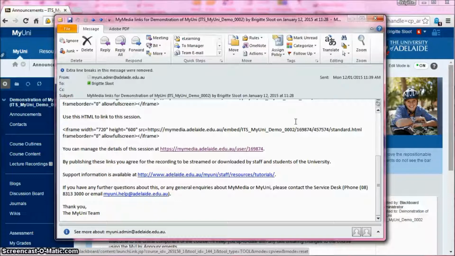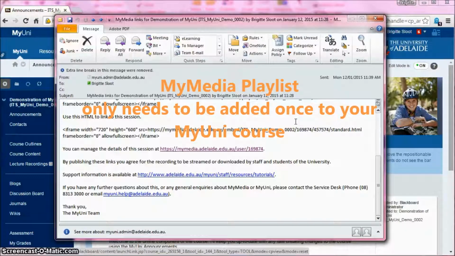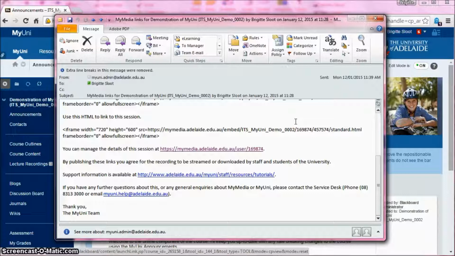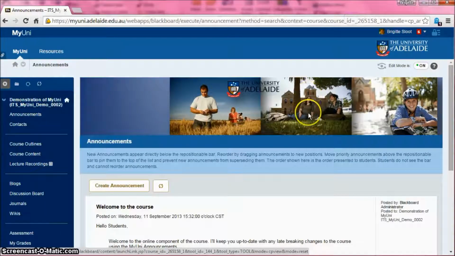So I'm going to show you how to do this. You only need to ever do this once in your course to set it up, and after that, every time you record in your lecture theatre and you choose that particular course, it will end up in the playlist. So let's have a look at how this works. I'm going to minimize this email, and I've already logged on to my demonstration course here, and I'm going to just navigate to the place that says lecture recordings here.